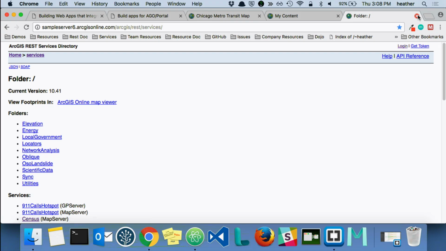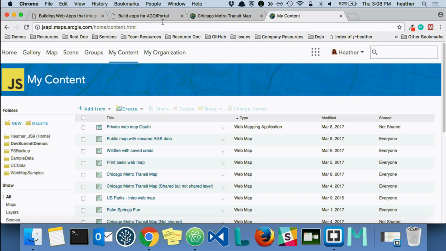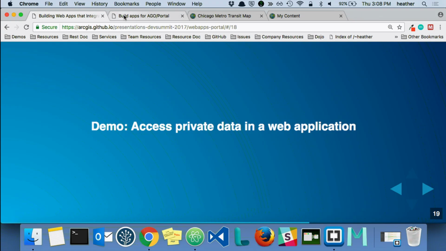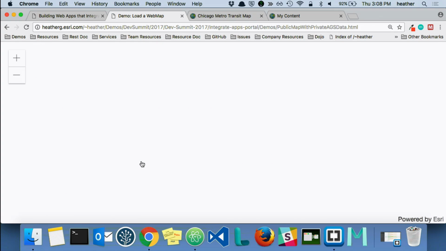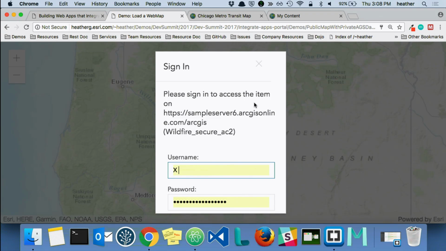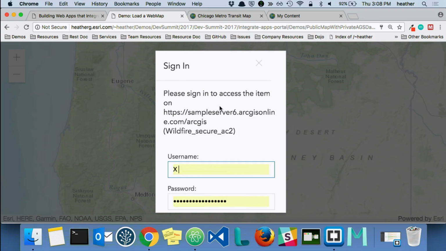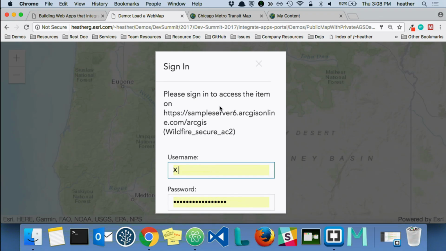So in this case, I am accessing one of those in this application. And you can see here, it looks a little bit different, right? Because it's token-based authentication that we're using on ArcGIS Server. Please sign in to access this item. So in this case, it's user1.